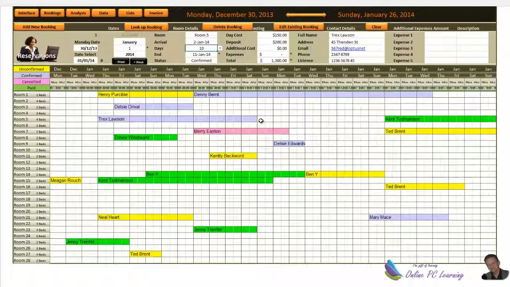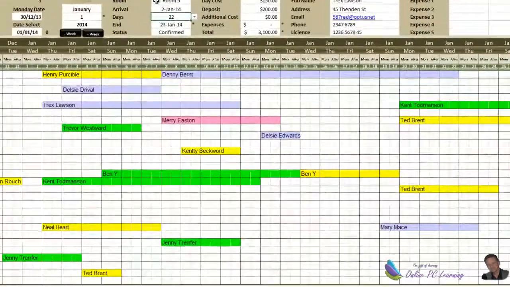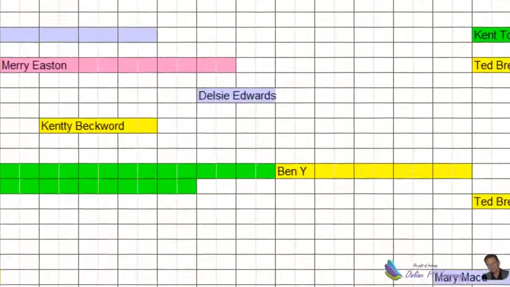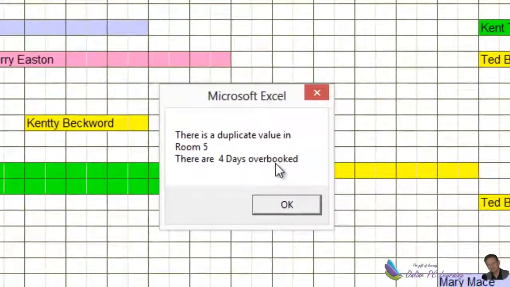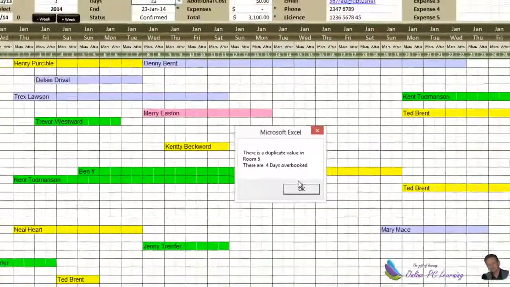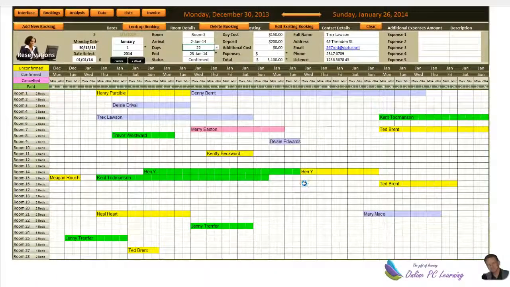We built in a lot of features into this to stop overbooking. For instance, if we went in and wanted to change his booking to 22 days, which is an overbooking, and we then push edit the booking, it tells us there's a duplicate value in room 5 with this booking. There's 4 days overbooked, and what it's going to do is take the booking back out and replace it with the original piece of data, or undo it. So we go OK, and everything is left as it was. So that will happen whether we're going back in time or forward in time.